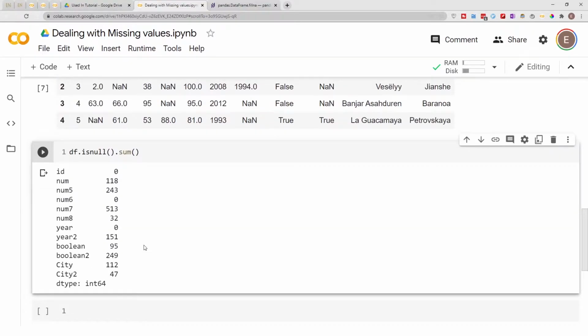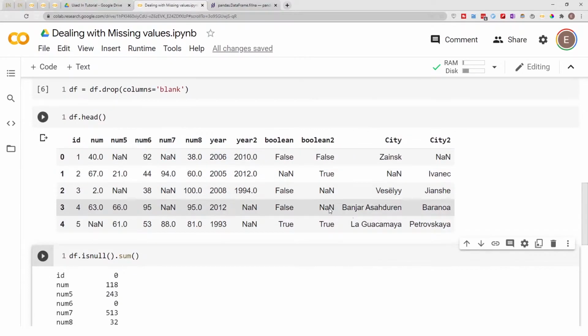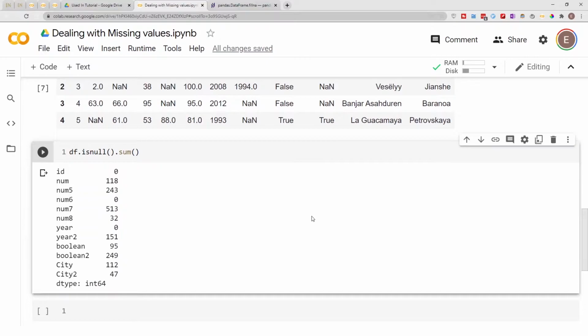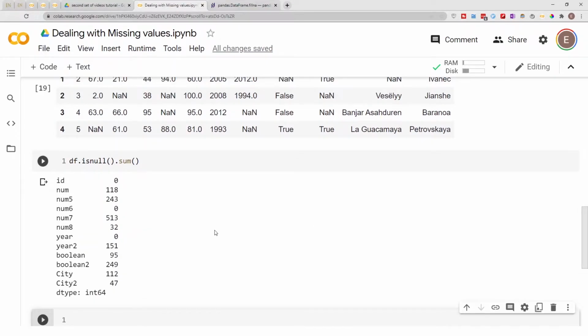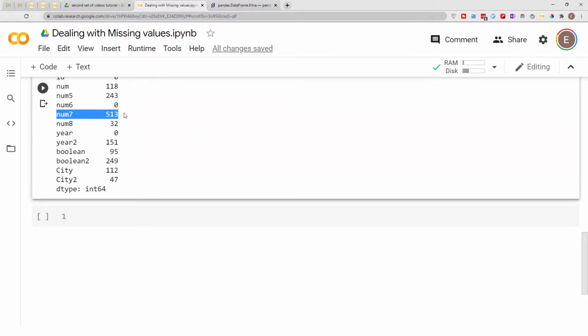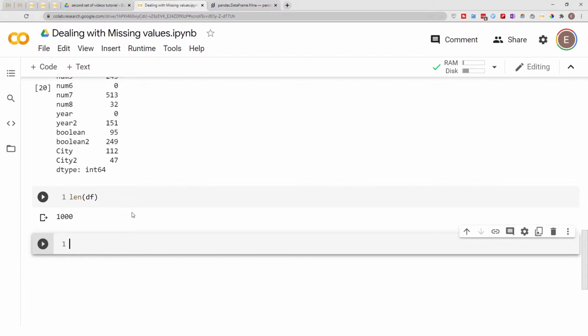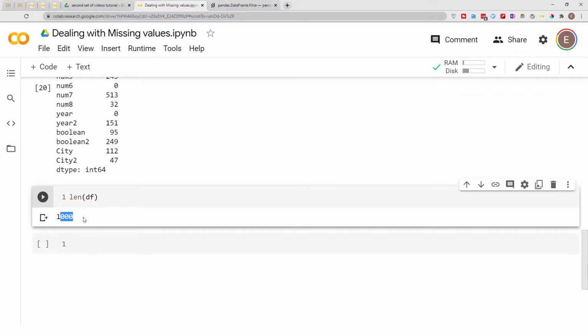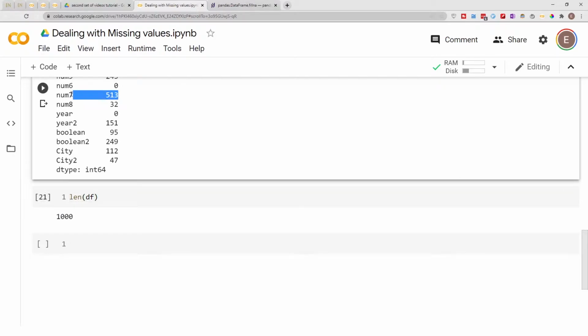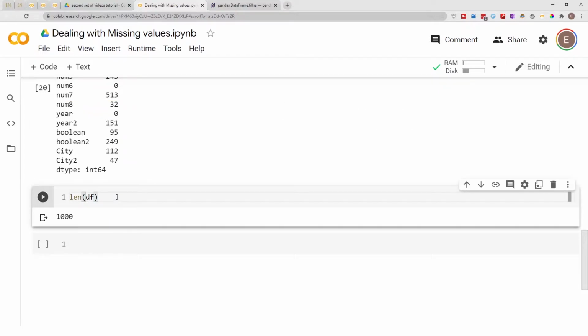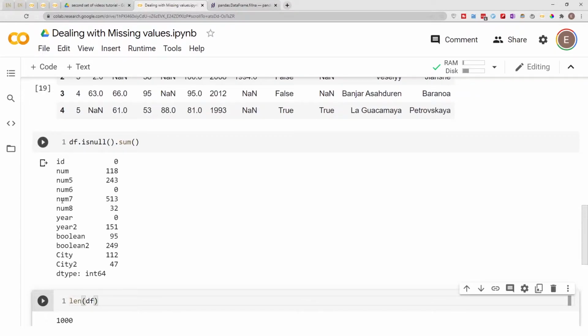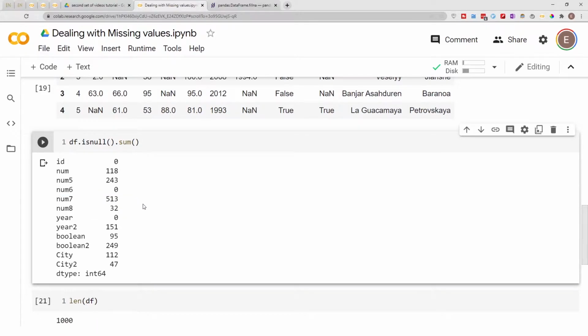To deal with missing values, there are a couple of techniques you could use. Of course, you could drop something like a column that's not useful or a bunch of rows that's not useful. Like I said earlier, almost 50% of everything in the number 7 column is missing. So originally, let's do length of df. The original data frame is about 1,000 rows. If we drop 513 rows from number 7, we are going to have about 417 rows. So I'm going to show you how to drop rows of missing values if that's something you want to do.